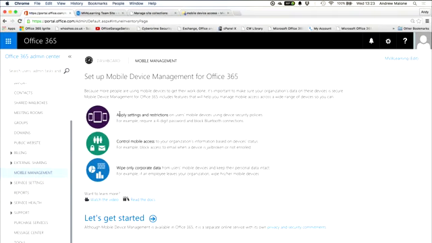Here, you can actually set up settings and restrictions. Now, definitely take a look at this. This is a really interesting article. There's also a great video here as well. You can control mobile access through policies as well. So you can block access to specific areas, things like Skype for Business, mobile, and so on.